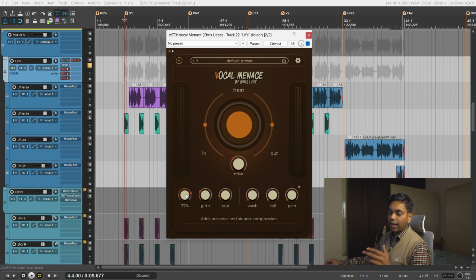So for this vocal, our sheen is around 77%, girth is around 29% and cup is around 14%. And I must say, it sounds nice. Now let's move to the reverb and delay section right here, the wash, call and pain section. First I'm gonna dial it in and then I'm gonna explain what I've done.